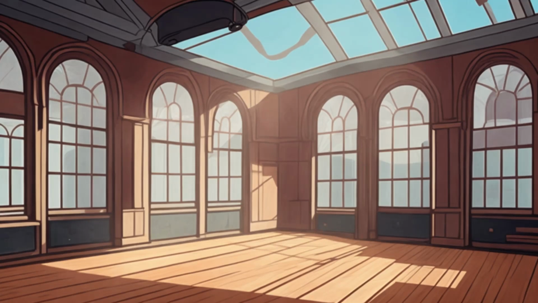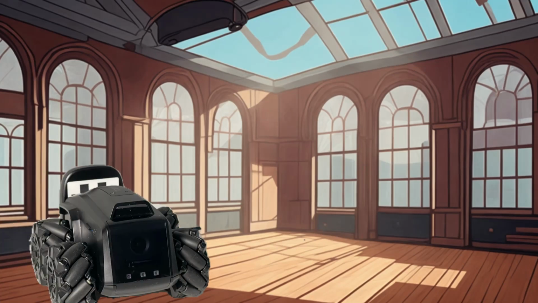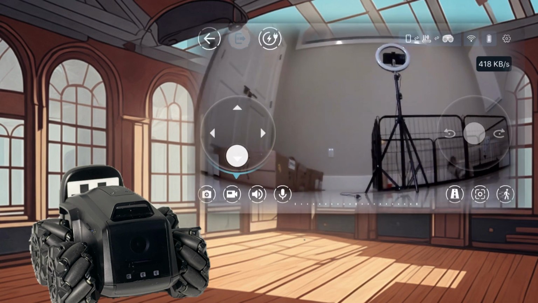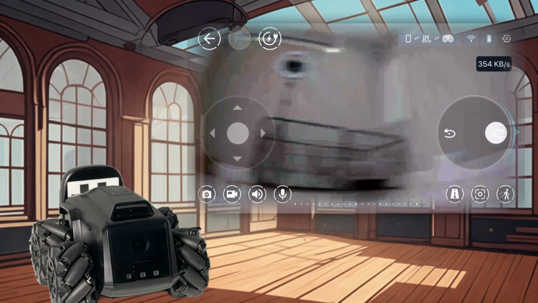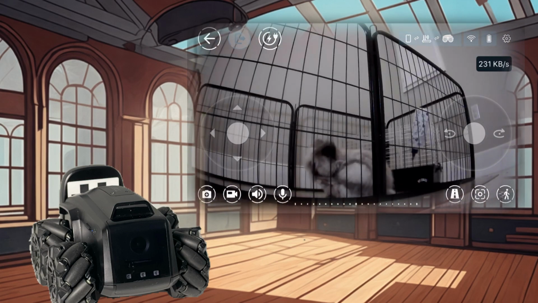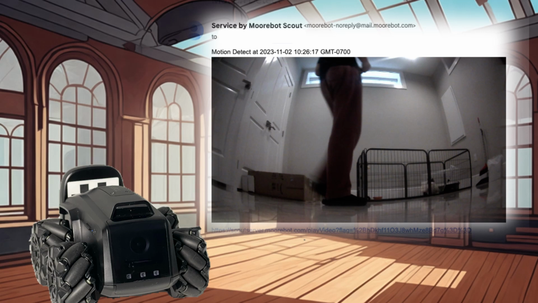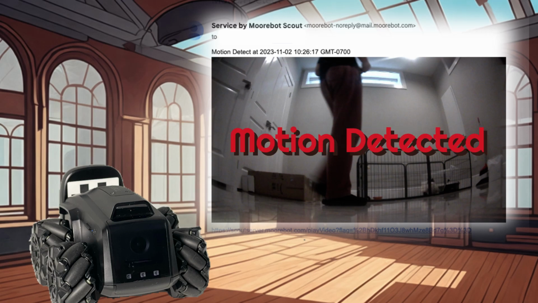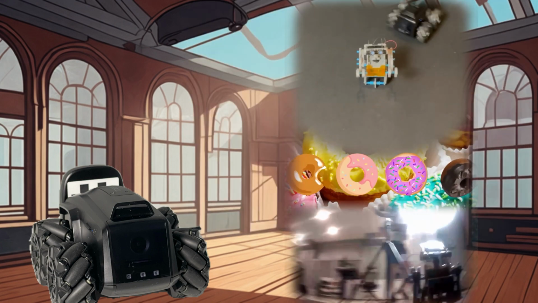Hi, recently I bought the Moorebot Scout mobile security robot. In short, it is a camera on 4 wheels that can be remotely controlled even when I am miles away from home. When it is at the charging dock, it functions as a security camera, and I get notified when suspicious activities are detected. It can even do donuts around his friend.